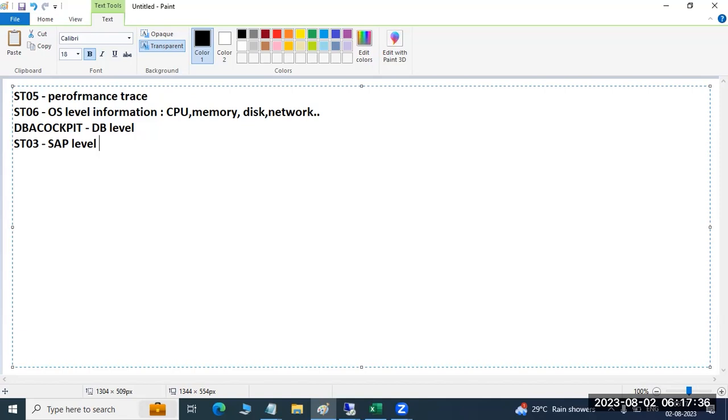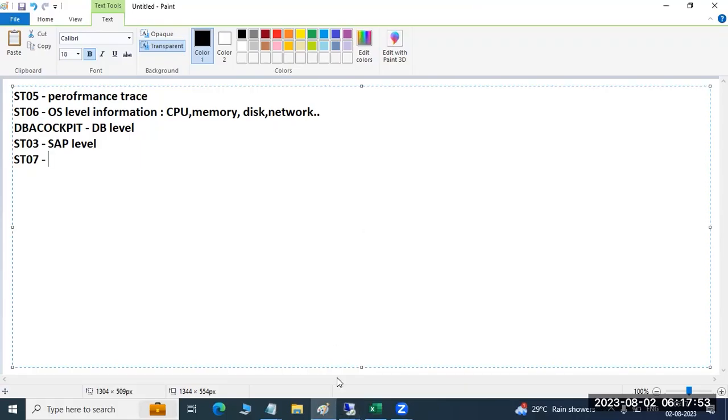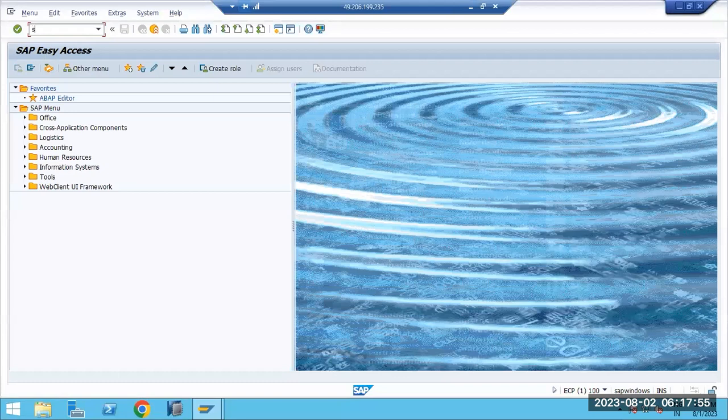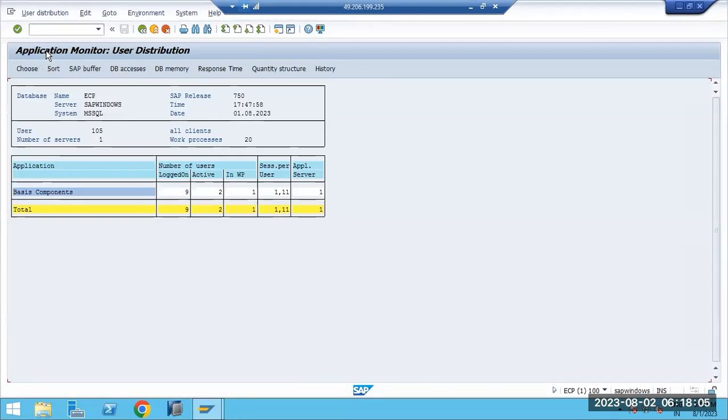ST03, SAP level: SAP level load, workload analysis, everything we can see from here, right? And the next transaction code is ST07. It's not that important, but if you know it, that is good enough. You can see here ST07. For each component, how many users are logged into the system is displayed here. In basis components, only 9 users are logged into the system.